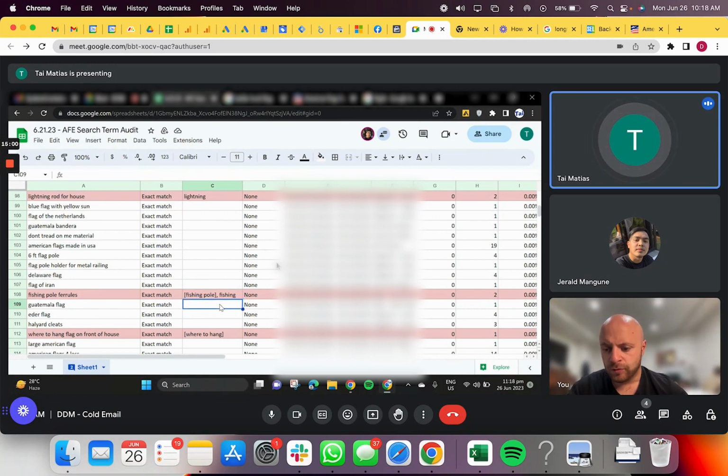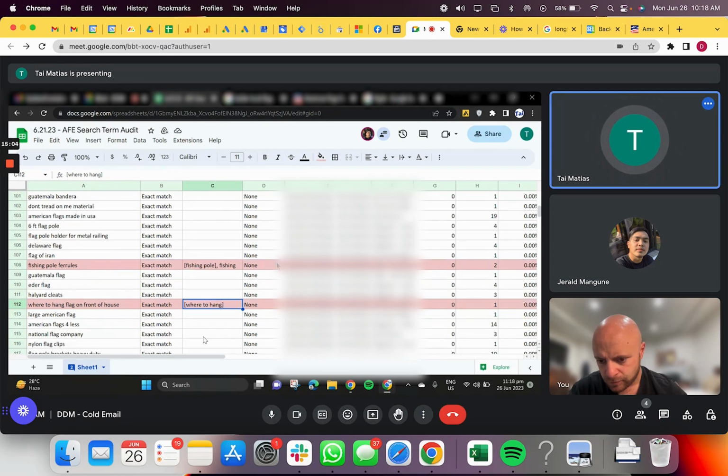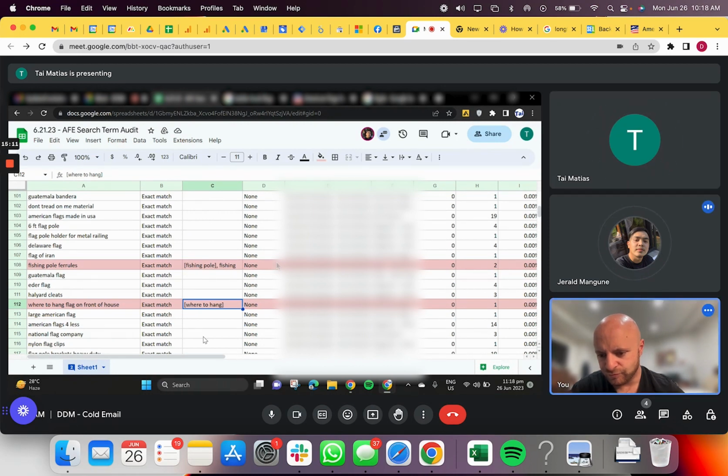And one more. The next one is where to hang flag on front of the house. So I put it exact match on where to hang. Yeah, it's a question. That's an interesting one. Yeah, I actually don't know how to tag that one. That's a tough one, because I recently talked with the client about doing some SEO content, meaning creating blogs, and they want to.